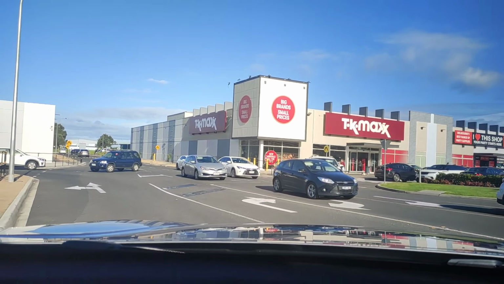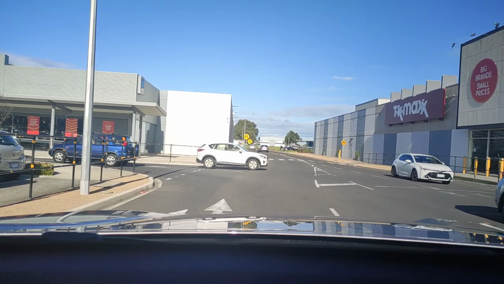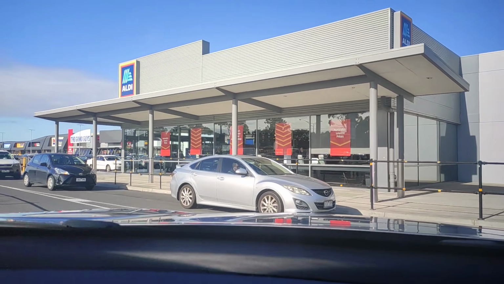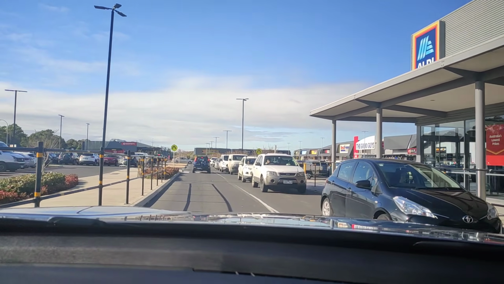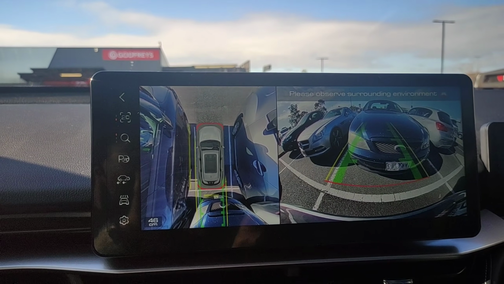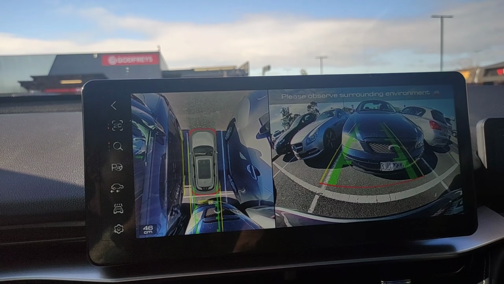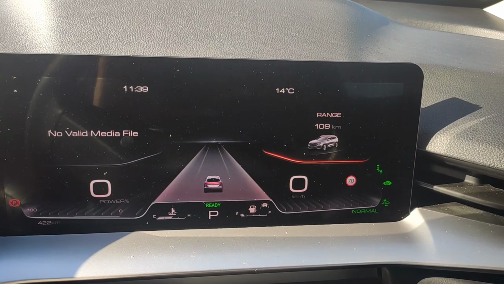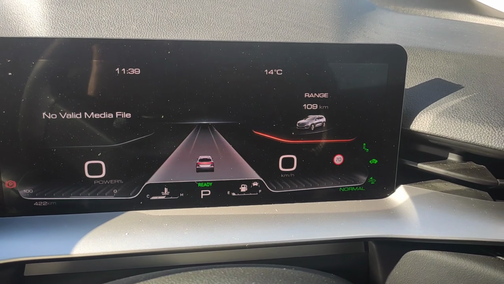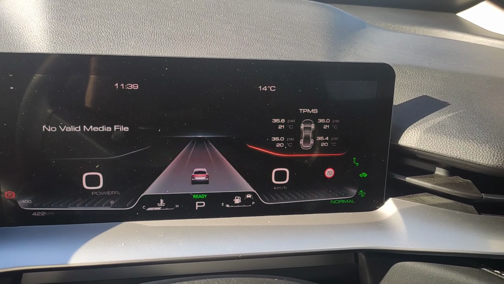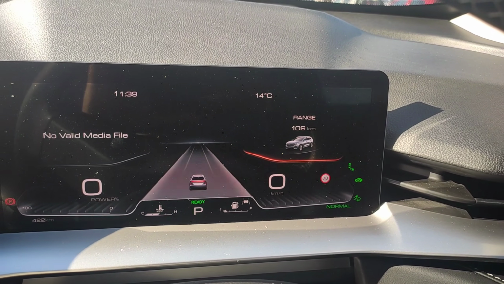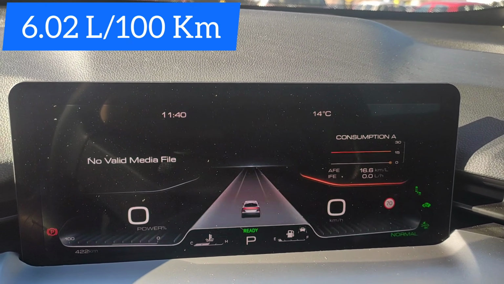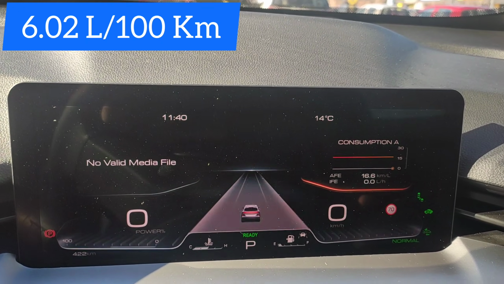You have arrived. Let's see if we get the parking here. Okay, so we parked our vehicle. Okay, so here we are in range, and I would like to see. Okay, so we are at consumption A. You can see that 16.6 kilometer per liter.